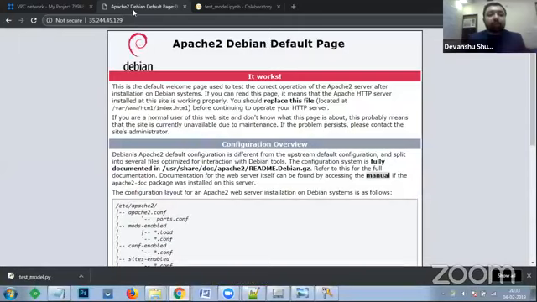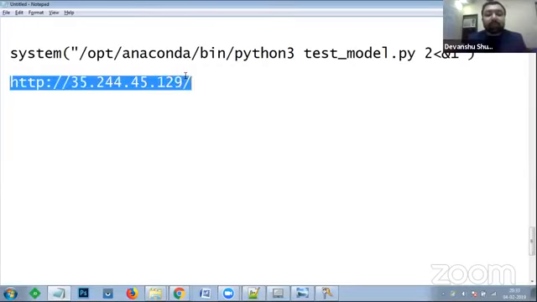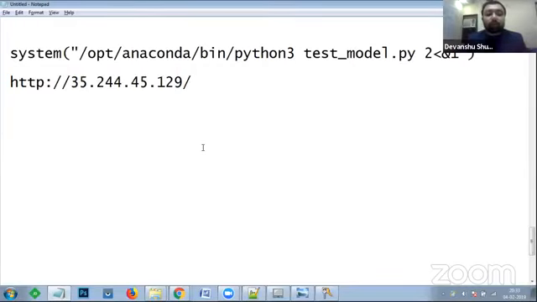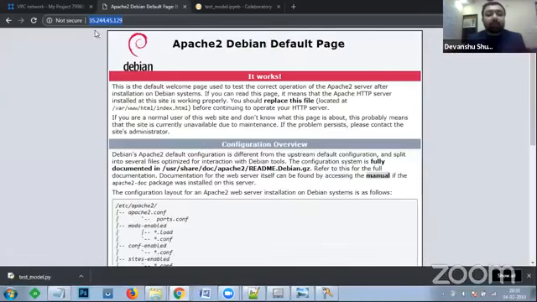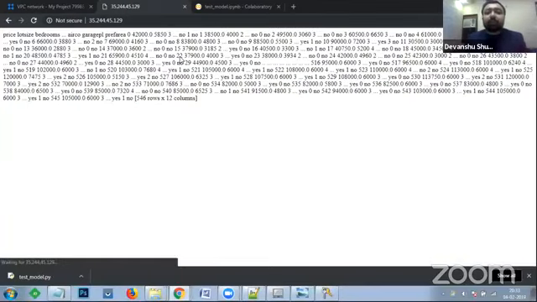I go to the Apache2 default page. Guys, what you all can do is quickly refresh the web page and let me know what output you get. So this is the IP address. Just browse to this IP address again and quickly check what output you get. 35.244.45.129. Let me just run it here. So when I refresh it, this time you see, I get the output in return on my web page.